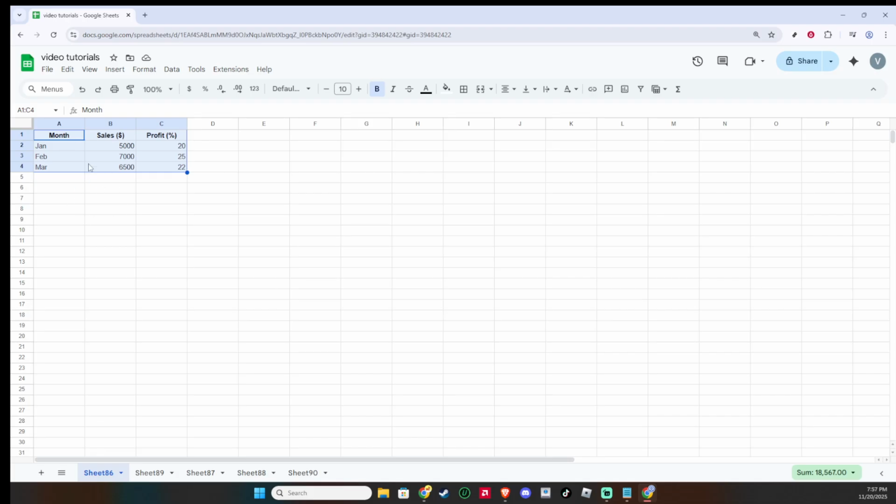Next, go to the top toolbar and click the Data menu. Hover over Data Cleanup and then choose Remove Duplicates. This opens a simple pop-up window that controls how Google Sheets will find and remove repeated entries.